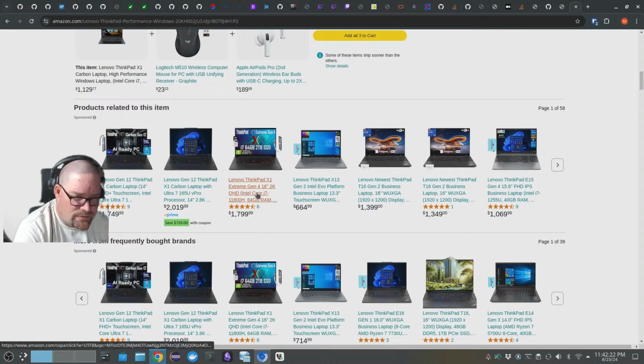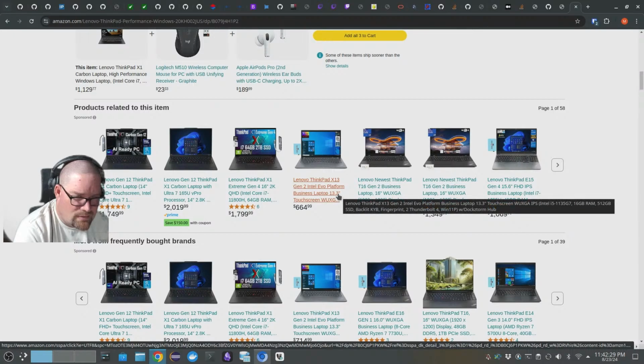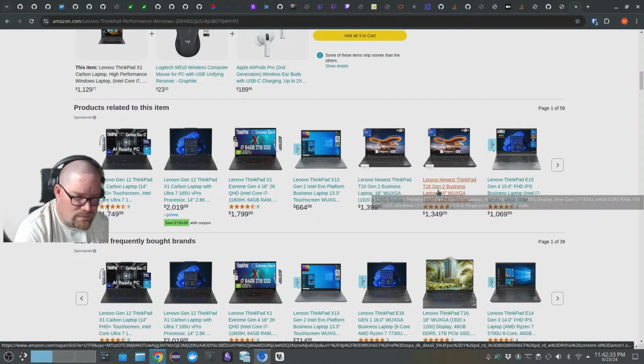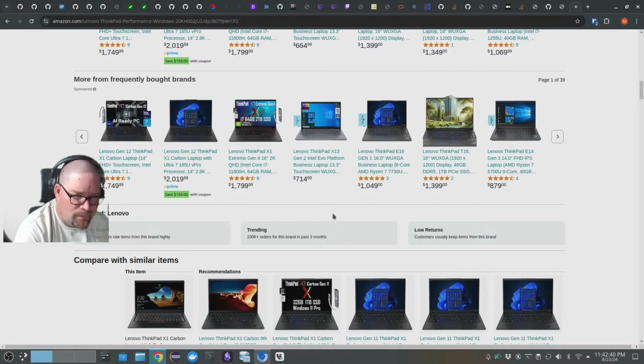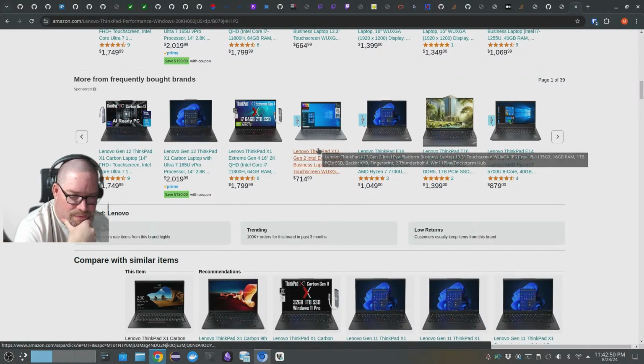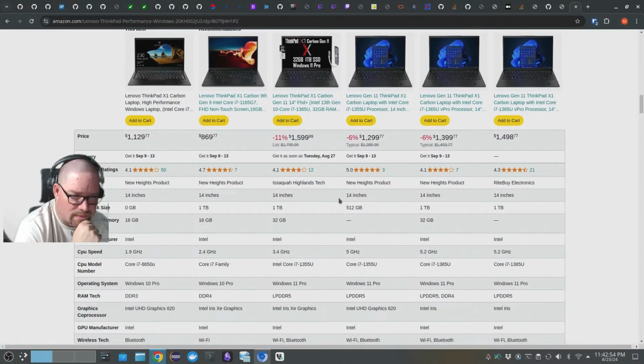What is this one? Extreme Gen. So this is a 2K display. Intel Evo platform. Yeah, I don't know. I mean, you could probably do some gaming on these, but it would not be my first choice, certainly for that.